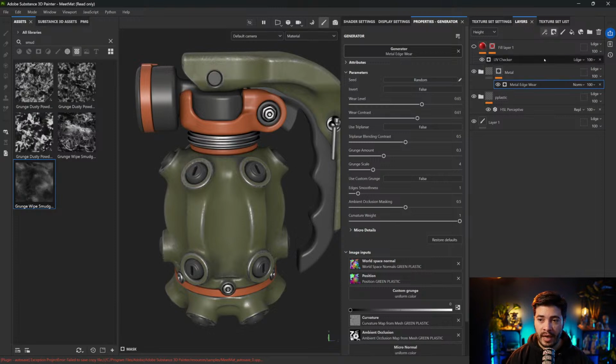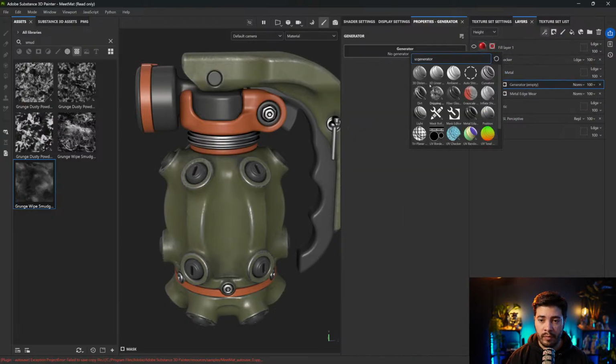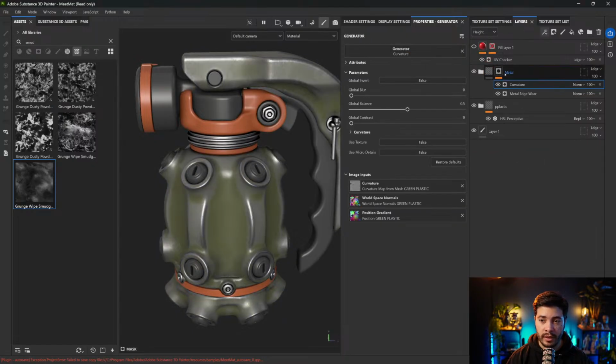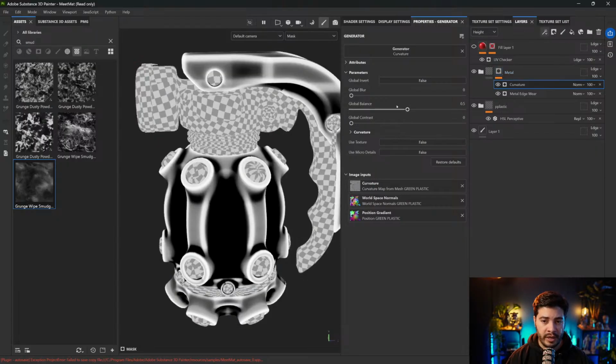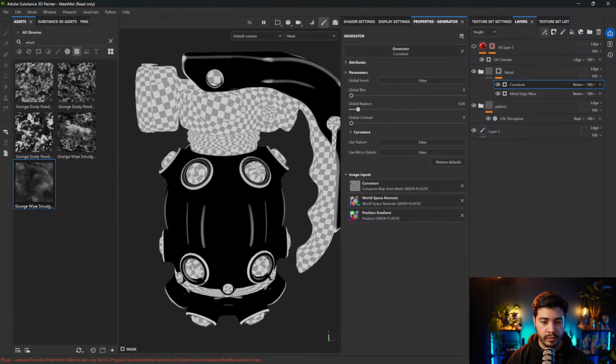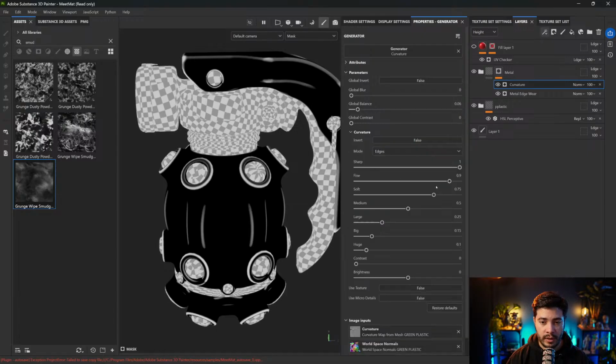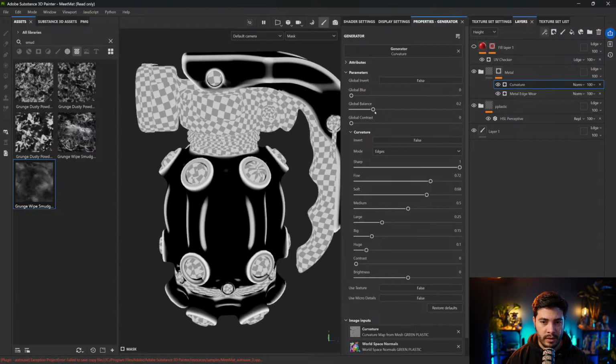So for example, we can create another generator. This time we can target the curvature, and the curvature is just going to look at the curvature of that mesh map. So pretty intense. I'm going to reduce that balance, and I'm also going to use these curvature settings to adjust that curvature. So I'm only going to go for something like this. And let's see. So it's very similar, kind of like the placement of it. So let's try a different approach. I'm going to blur all of this.